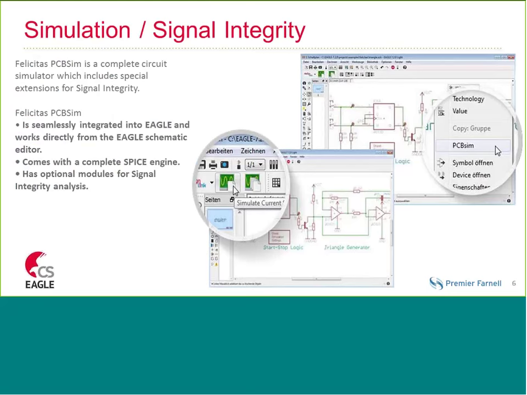Now, the third and final one of the other tools that we've included is simulation and segmentarity. We partner up with a company in Germany called Felicitas. They create a product line called PCB Sim, and it actually integrates fully within Eagle. In other words, you'll see menus and menu options from within Eagle to be able to export, to do your analysis when it comes to simulations, SPICE simulation, as well as segmentarity.